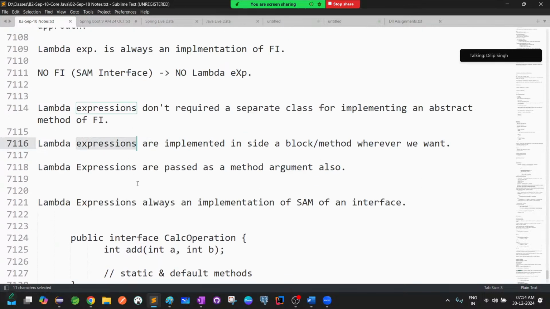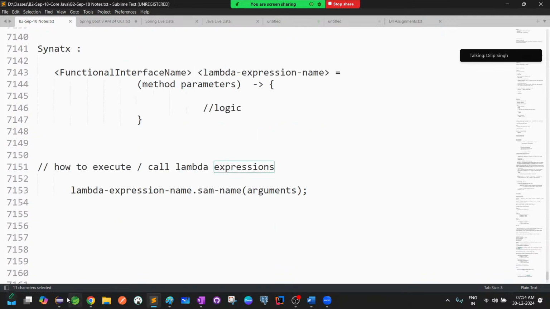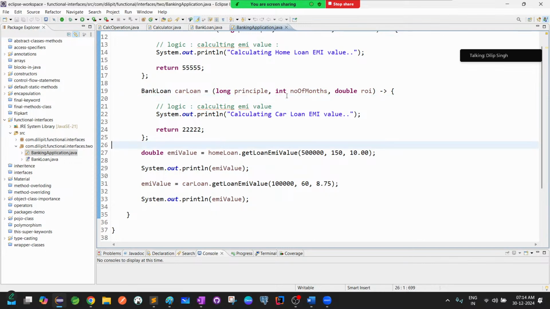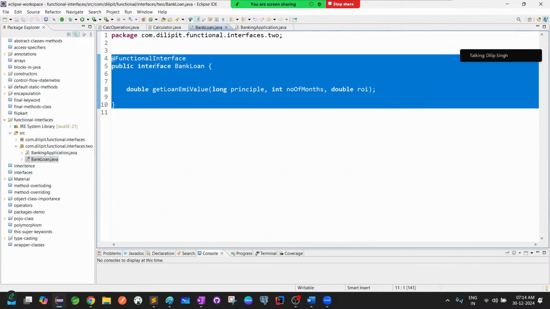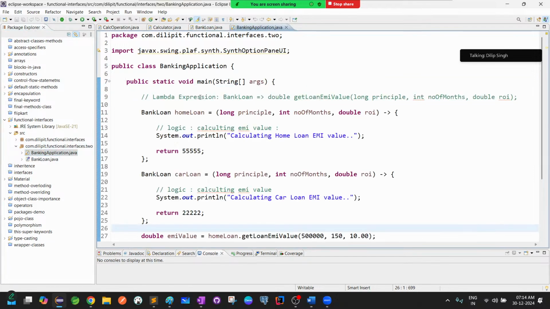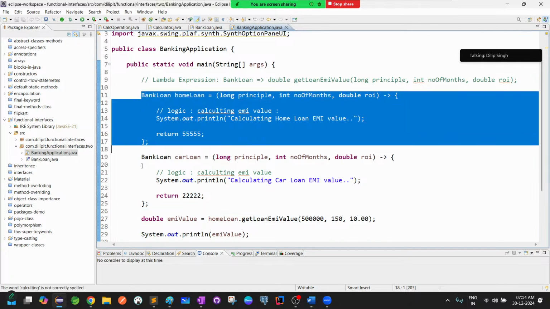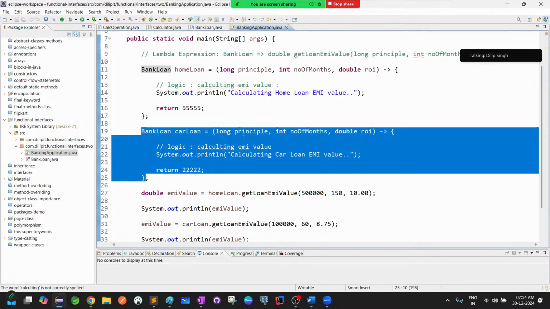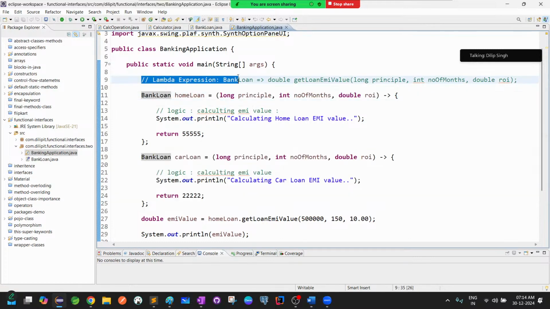Why we call them expressions, we also understood in the last session. If you observe here, we implemented a couple of Lambda expressions in our last session. If I take this, it is a functional interface, and it has a single abstract method called get loan EMI value. Whenever we implemented multiple Lambda expressions, I created Lambda expression 1, Lambda expression 2. Here I also discussed a couple of rules, on how to write Lambda expressions.